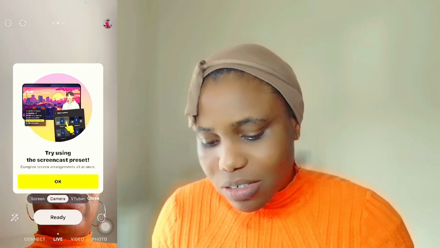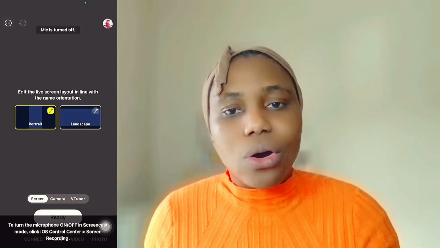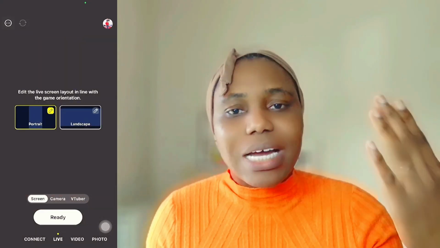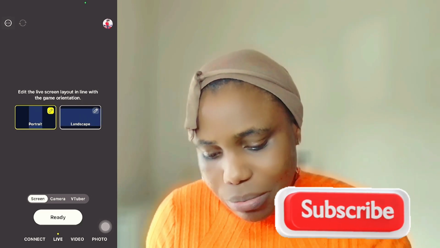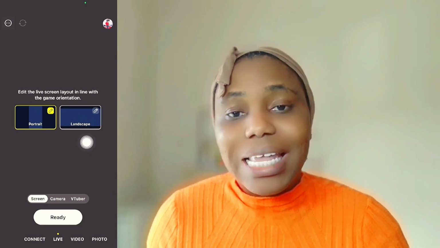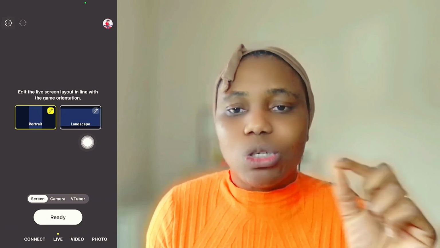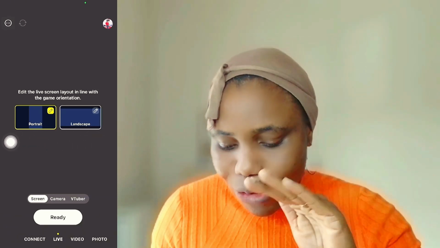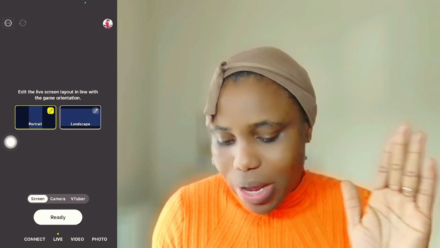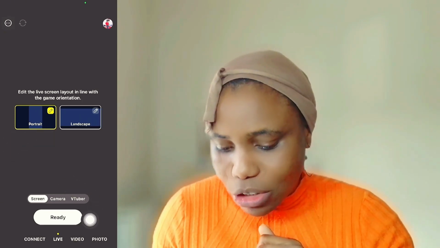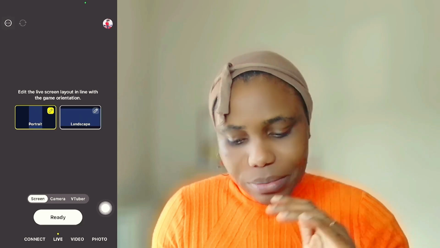Try using the screencast preset. So you click on OK. You can either live stream in portrait, or you can live stream in landscape. So it is you that decides which one you want to live stream in. Me, I am going to choose portrait for the purpose of this tutorial. So it will be in portrait. Then we just click on ready, because that's what we want to do.